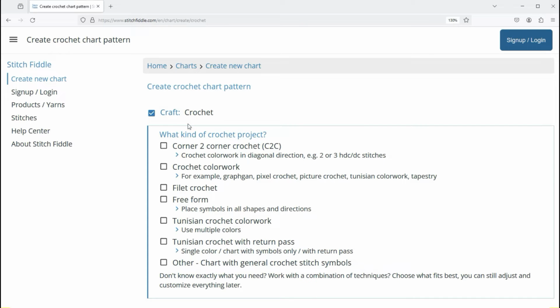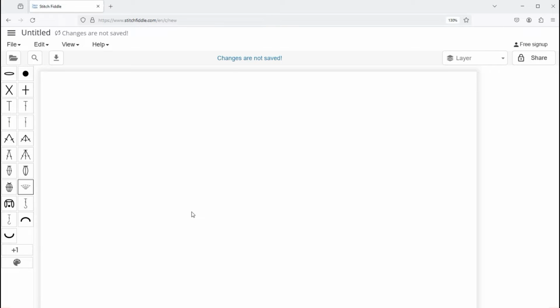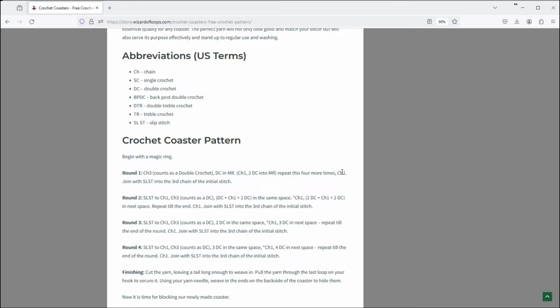One of the tools we have assessed is stitchfiddle.com. Today we will look into what it takes to make a chart using stitchfiddle.com. To do that, we're going to use a very simple written pattern. You can find this free pattern URL in the description below.